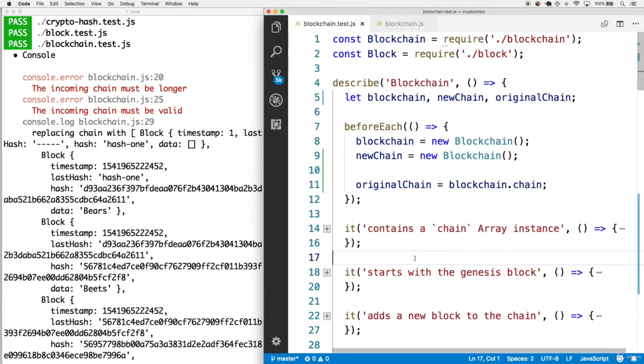Hey, welcome back. Let's quiet the output of this replace chain functionality. So right now, we have some console.errors and console.logs from the replace chain method that are really causing this huge dump on our command line in the test runner.